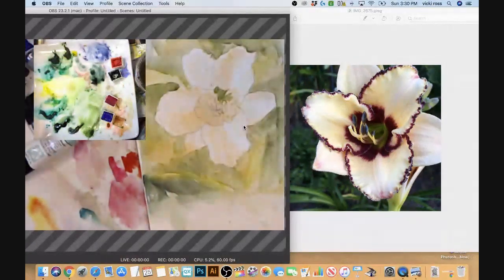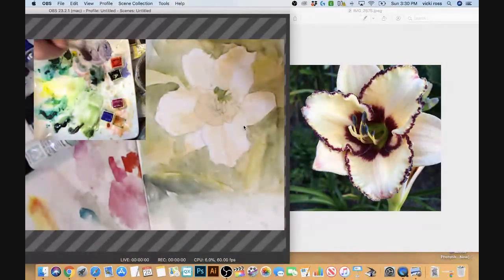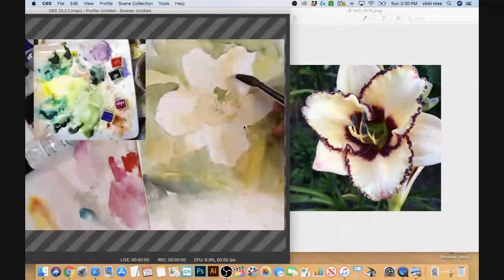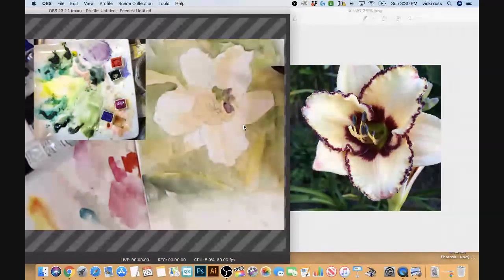You know what? I don't like that one. I'm going to use this. I'm just going to make a general purple. Then I'm going to come in here on those. Everything but the little stamen.